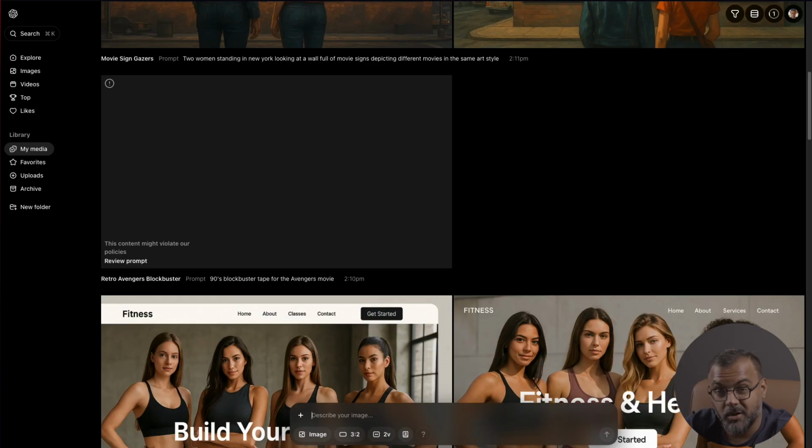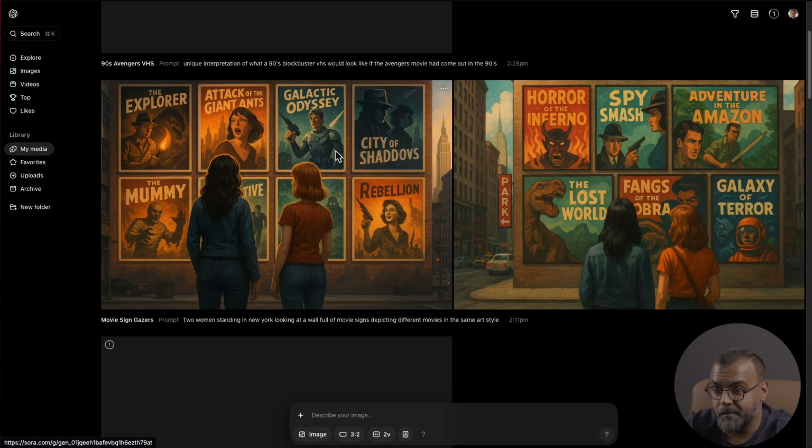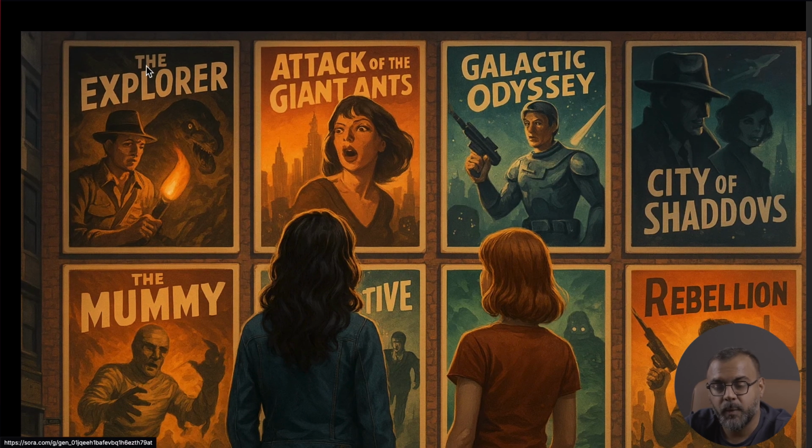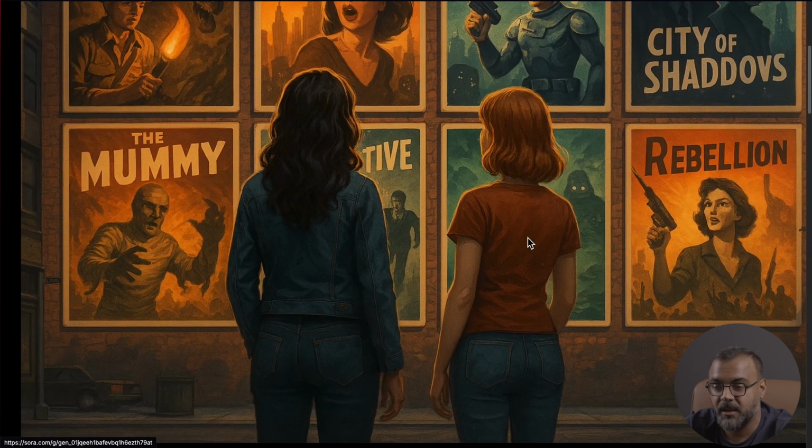This is where 4.0 blew it out of the park. Both iterations of the 4.0 produced perfectly readable posters that are contextual with the text. Diving in a little bit closer, we've got the Explorer, and we've got an Indiana Jones guy over here with some dinosaur in the back. Attack of the Giant Ants. Okay, no ants, but she looks afraid. Galactic Odyssey, space themed. City of Shadows, like private investigator themed. Rebellion, so The Mummy, all looking very good.